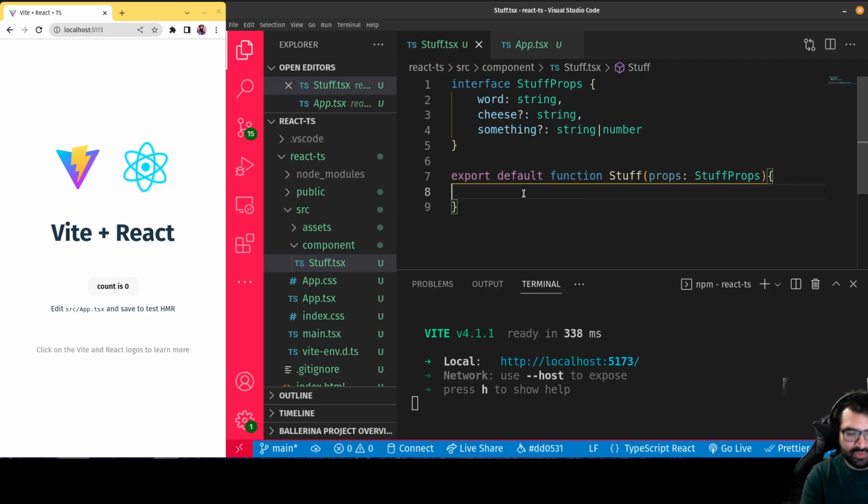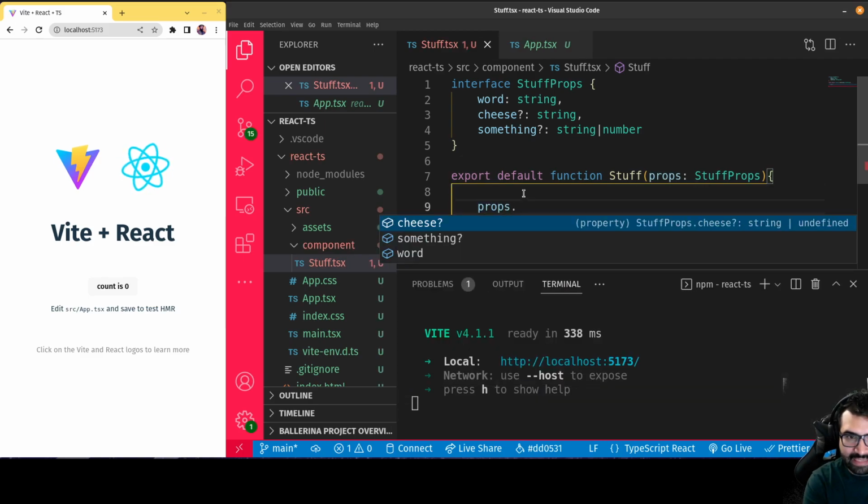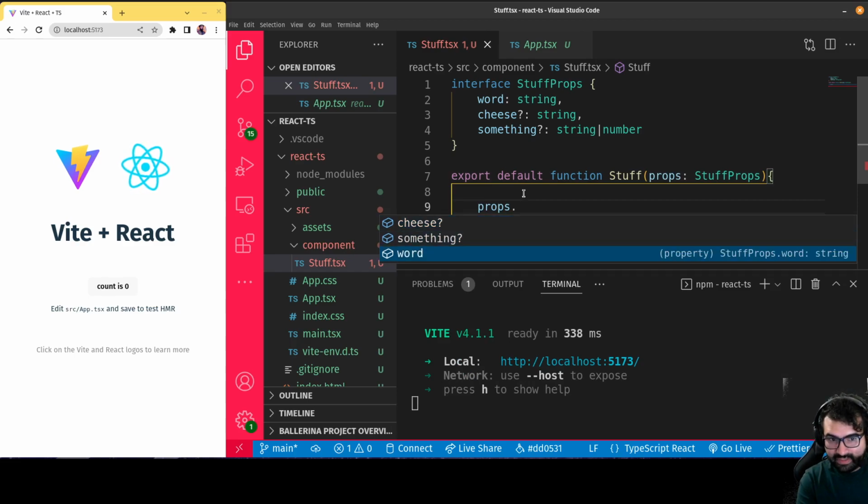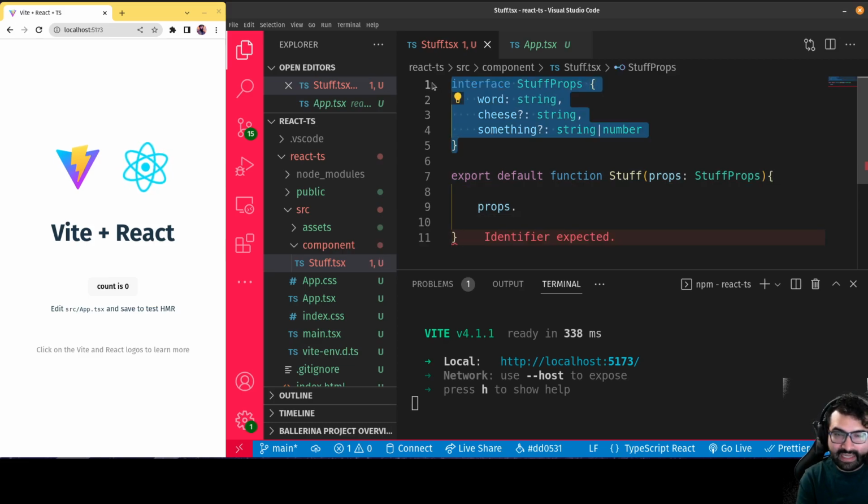So now if I say props dot, see, it knows that props should have cheese, something, and word. Usually if I didn't have TypeScript, it just wouldn't know. I would just have to remember what I expect to have in props. That's the beauty of TypeScript. It's going to be able to give you those hints because you provided the types. Because I'm describing what props should look like, it's going to be able to help me write my code.